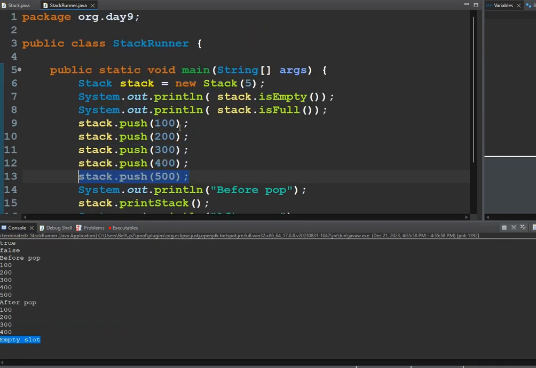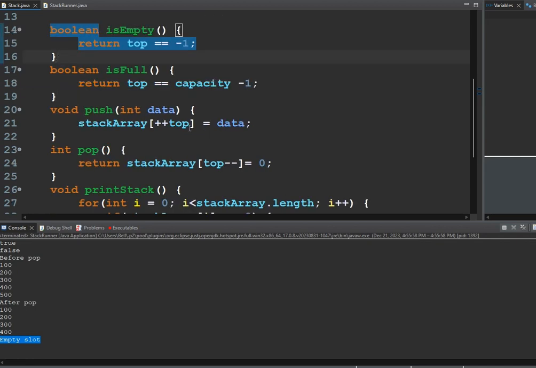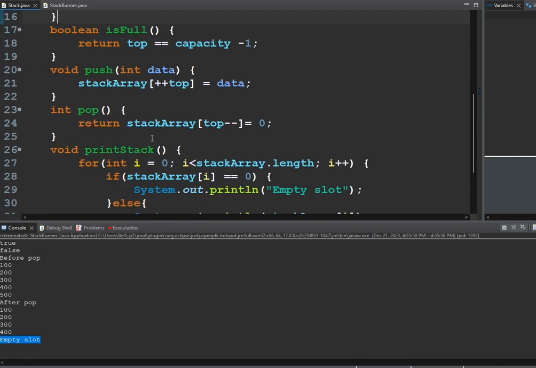There's a lot to fix in this one. I have not checked in any method whether the stack is full or not. You can do this also with the help of the is empty and is full methods. And there is a peek method also that you can write, if you want.